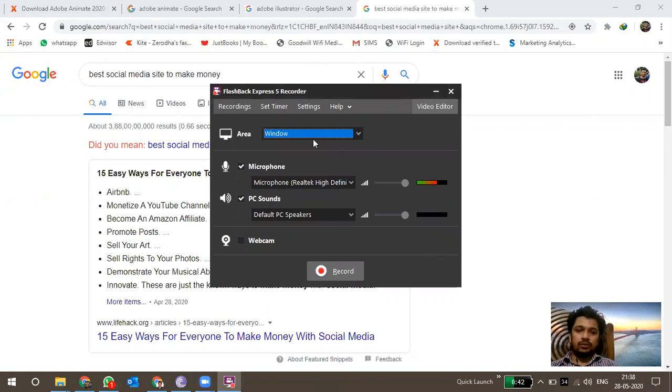Here the main option is Area. In Area, we can choose which part of the screen we want to share. There are three options: full screen, region, and window. Full screen will share your full screen. In region, we can customize which part of the screen we want the customer to see. And window is for any open window, like Chrome, Windows Explorer, Zoom, etc. I have chosen window here.